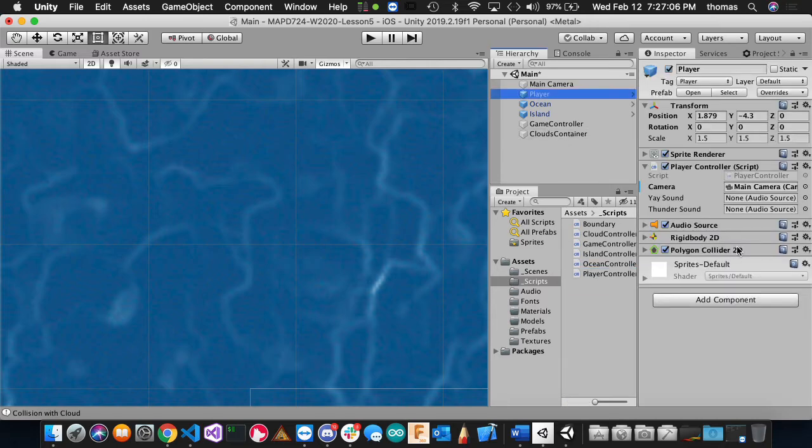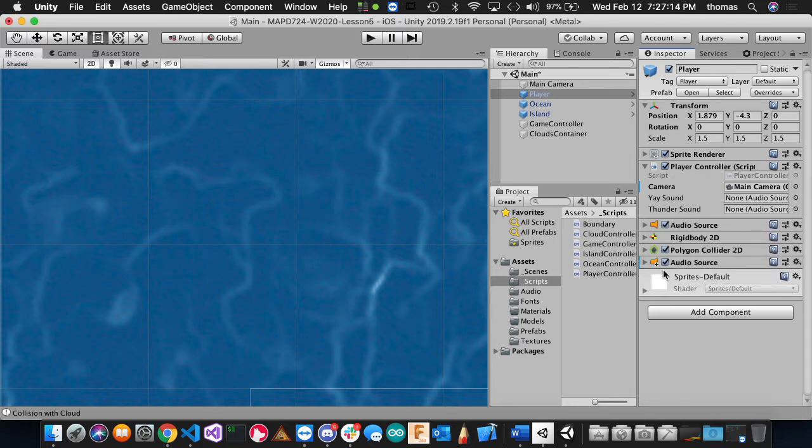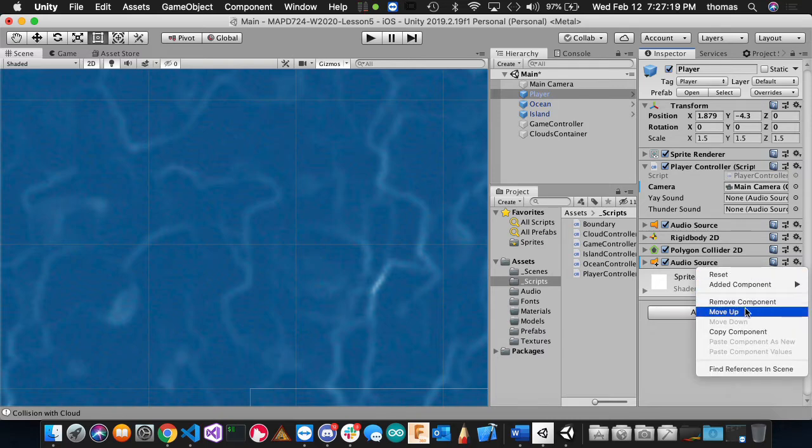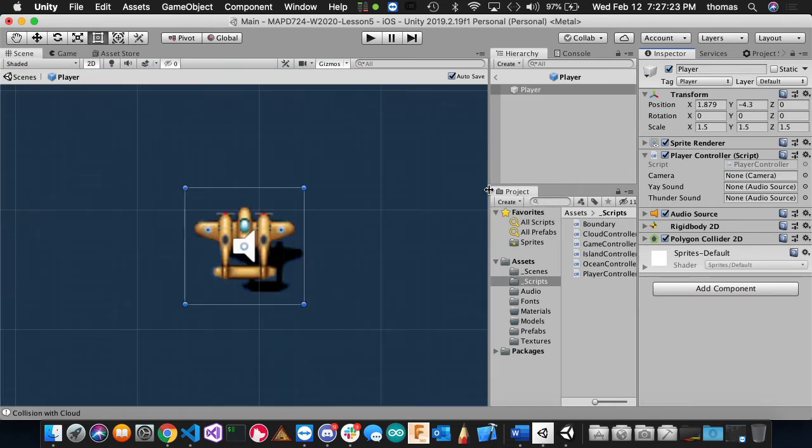But my player doesn't have more than one audio source, so I can add it in. I can say add component, audio source, just like we remember, a component-based kind of system. One thing that this will not typically allow me to do is move it up, but let's see if we can move it up. It says no, open prefab. I'm going to open the prefab, modify it, and then save the prefab after.